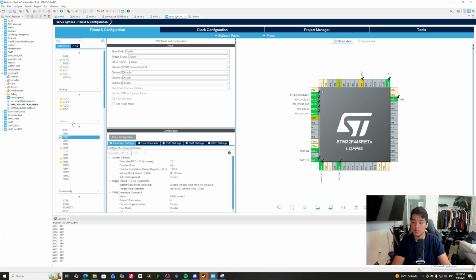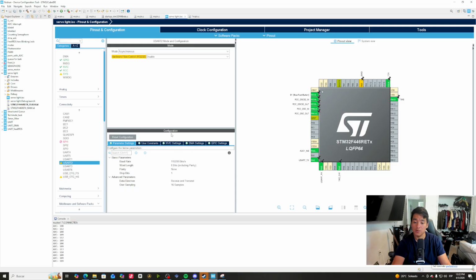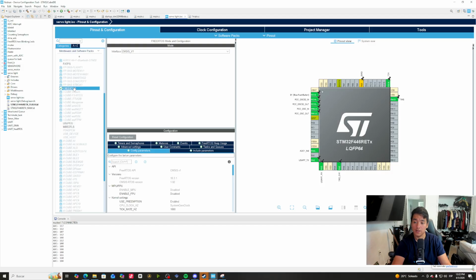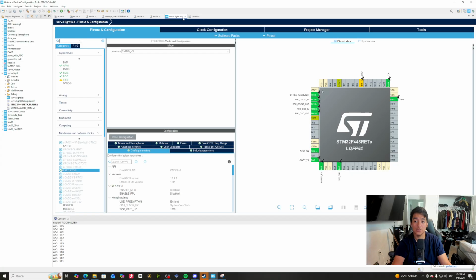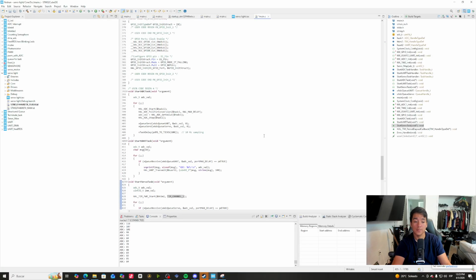Then we're going to our connectivity. In our connectivity, we're going to enable our UART. In the UART, you just press here. We're going to leave it as default, and then we're going to FreeRTOS. In FreeRTOS, CMSIS v1, we're going to leave it as default. And here in the clock configuration, we're changing it to 80 megahertz. All right, so we generate our code.